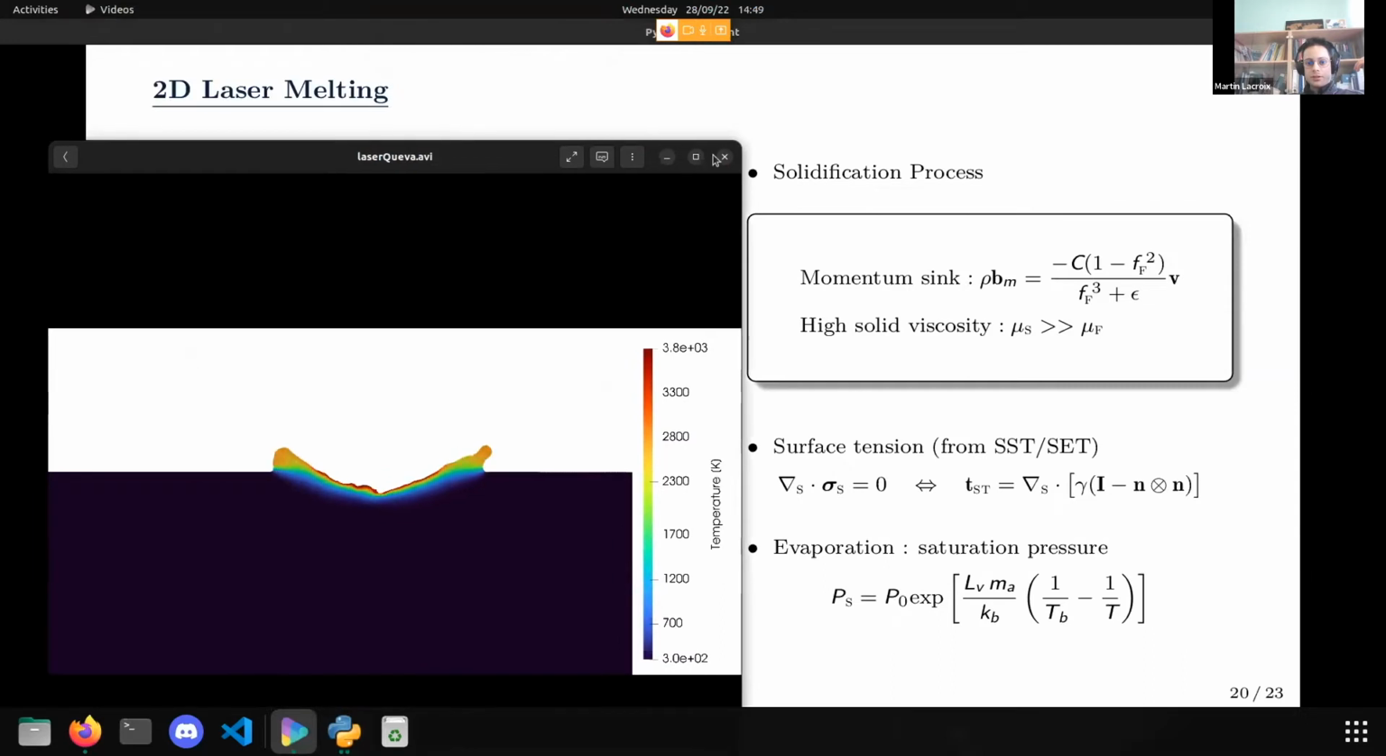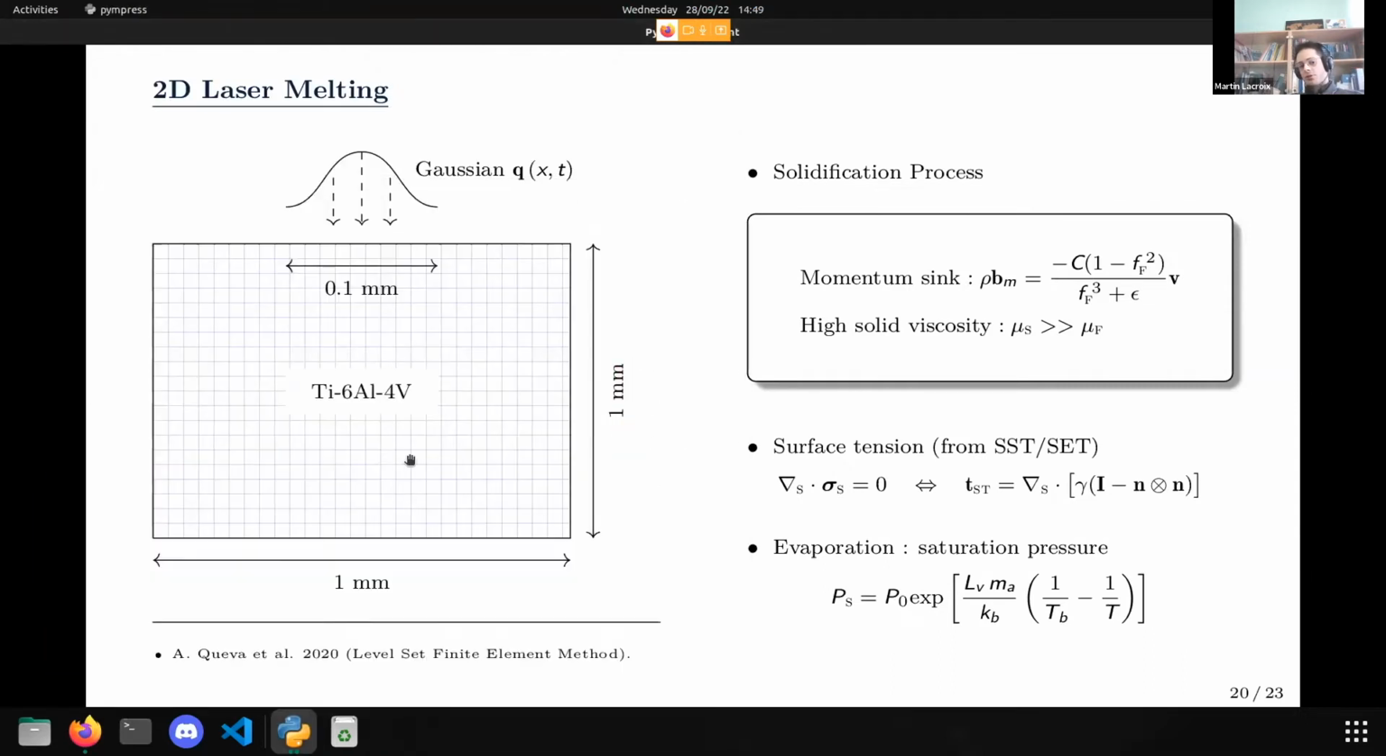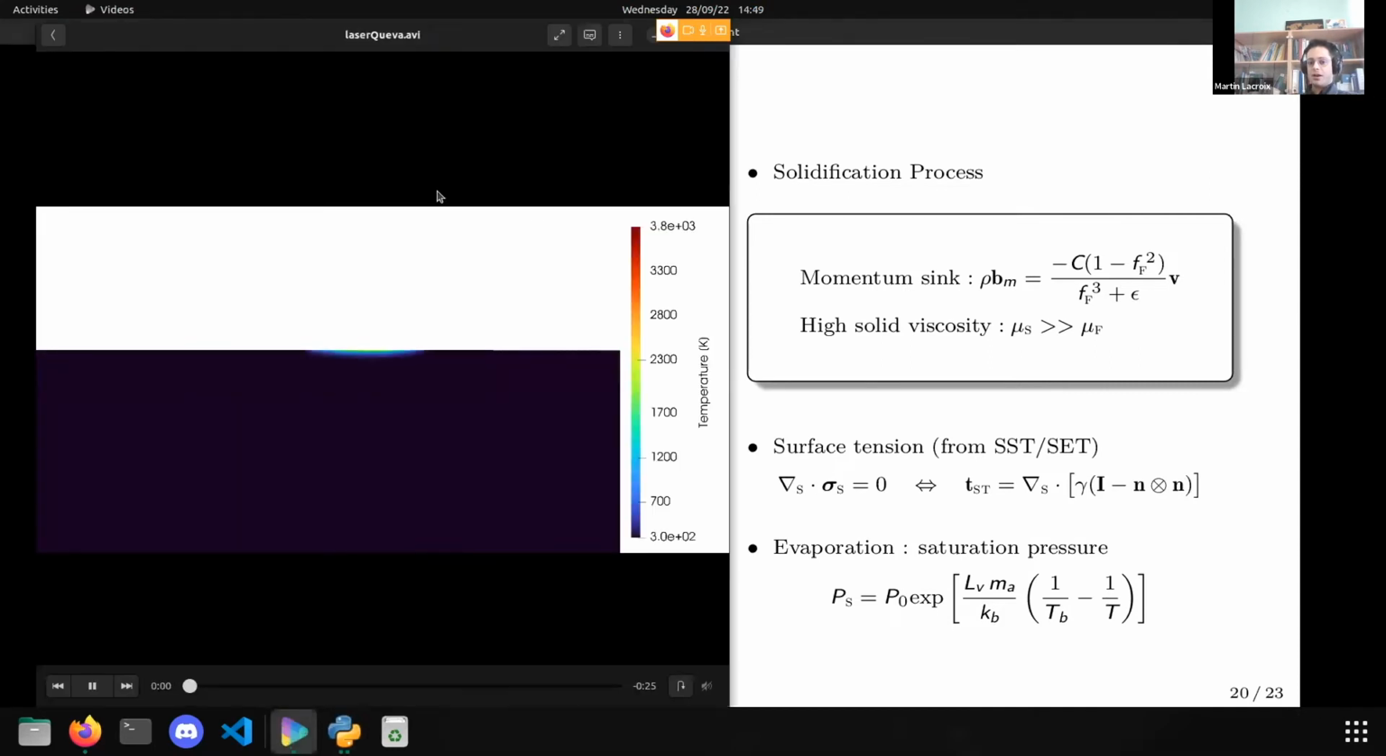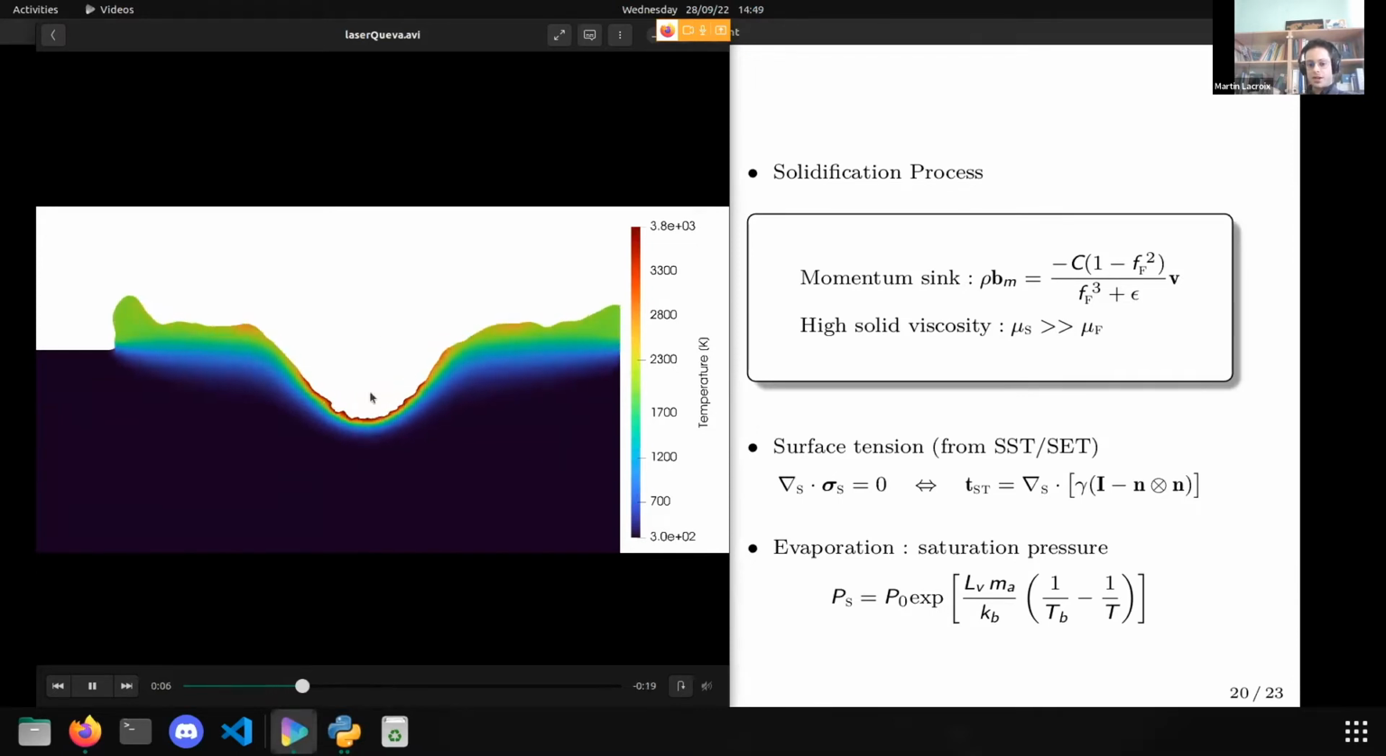And so on this block of fake solid, we'll simulate a laser. So this is a laser melting simulation, and the laser is simulated by a Gaussian heat flux that is applied on the top. There is also surface tension and an evaporation process, and you can see here the block is the purple block here. The laser is applied here at the top.